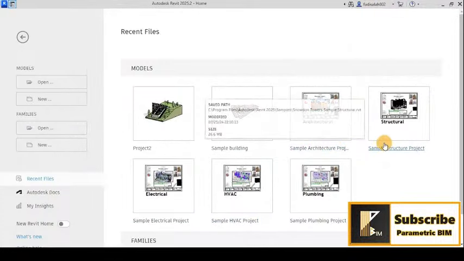And also we have families here. In Revit, generally we have two kinds of files that we work on, which are the models and the families. Families are like the blocks in other 3D projects or other 3D programs.